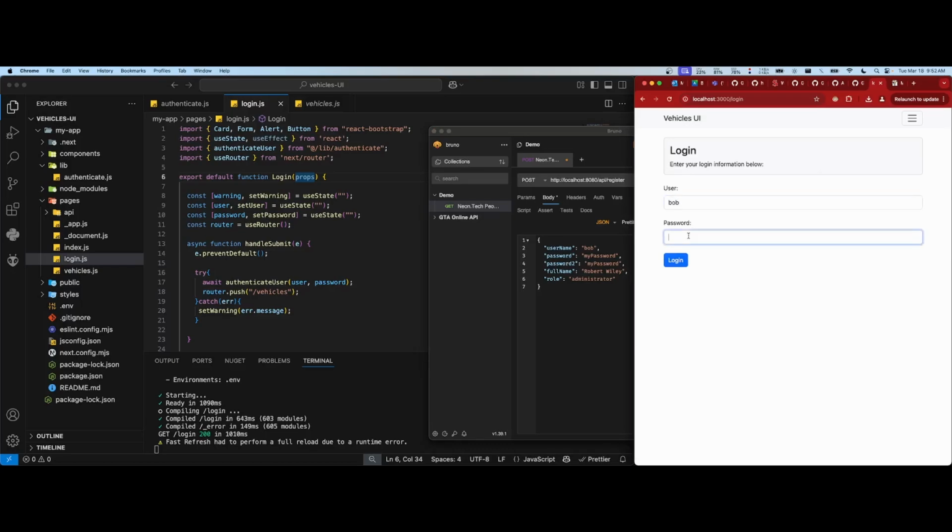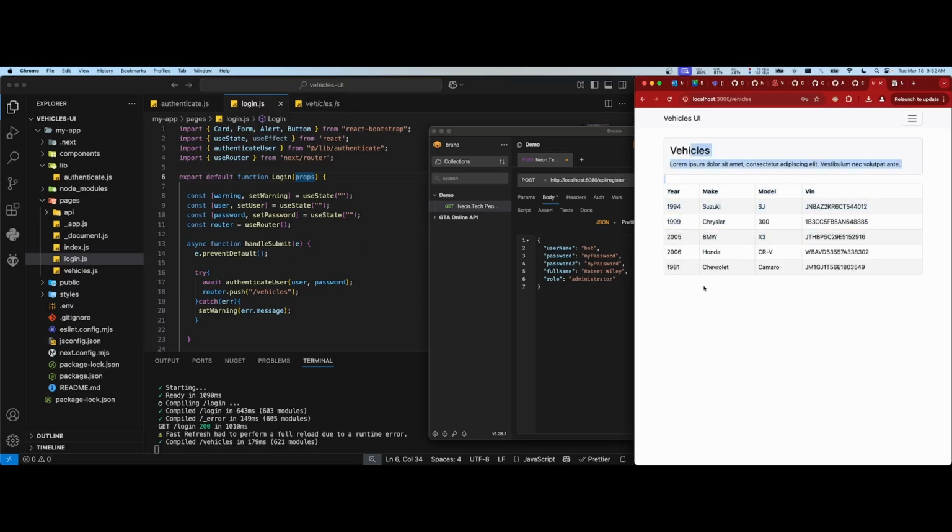And so I can log in with Bob and then my password. Oops, my password. And if this works, hopefully it does, it should take us to the vehicles page, which it does. Super easy. Next.js and Node makes this quote unquote super easy.